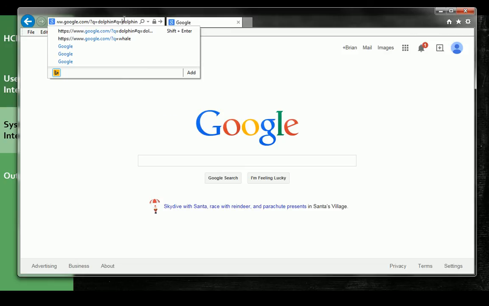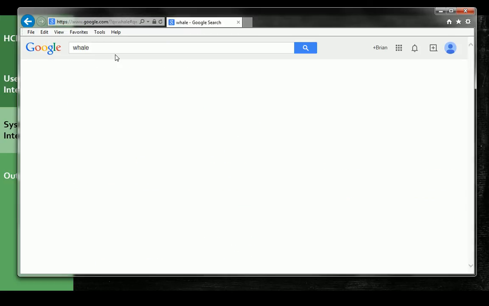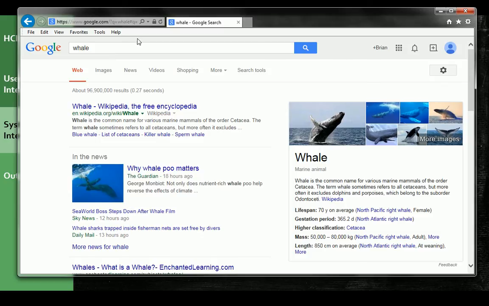We'll try dolphin first. So if I put dolphin there, notice it gives me the search results for dolphin. I didn't type it into the form. I just put it right up here as a parameter. And we could try something else. So let me put whale this time. So I'll do whale. And there we go. We get search results for whales. So this is the basic concept of REST.